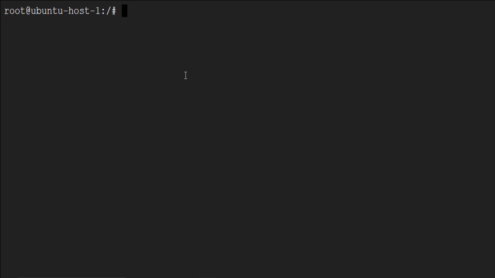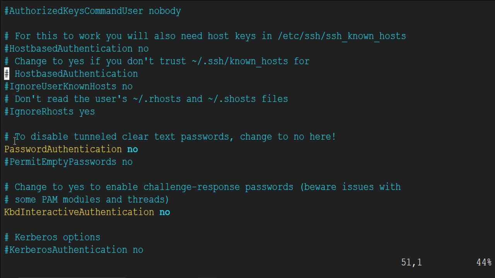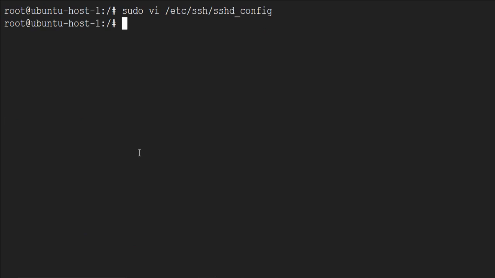To fix this, let's go to our host machine. I am here on Ubuntu host 1. Open the sshd config file using the vi editor. Go to the password authentication line. As you can see, it is configured to no. Change it to yes, and save the changes using escape, and wq.